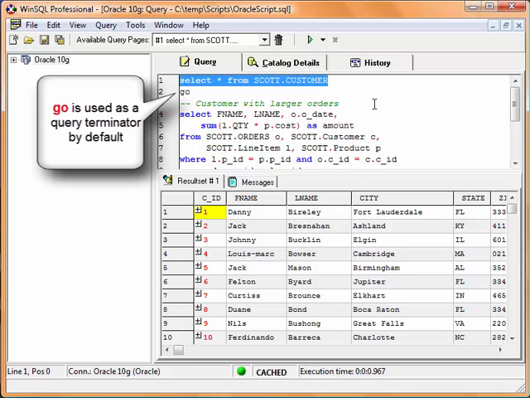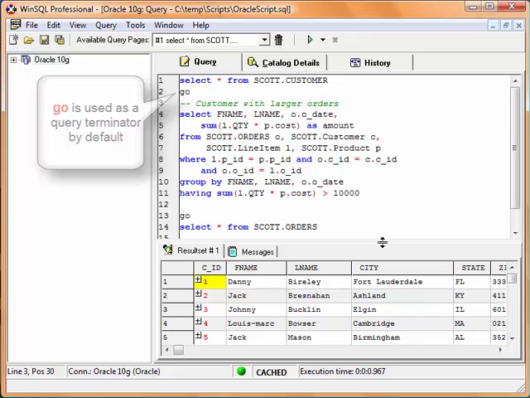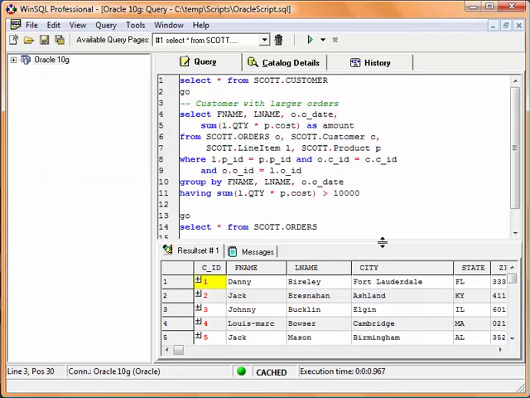Notice the presence of the word Go here. This word is used as a query terminator in WinSQL, and it separates one query from another. At runtime, WinSQL sends multiple chunks of this script to the database where each chunk is delimited by this query terminator. In this example, WinSQL will break the script into 3 parts and send each part separately. When the results come back, I see 3 tabs, each displaying the result of a query.